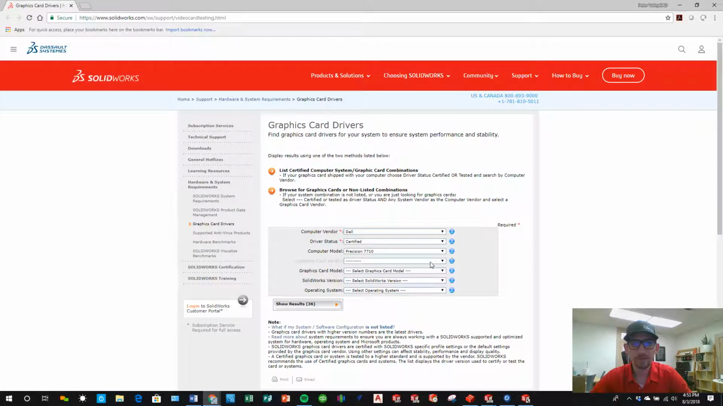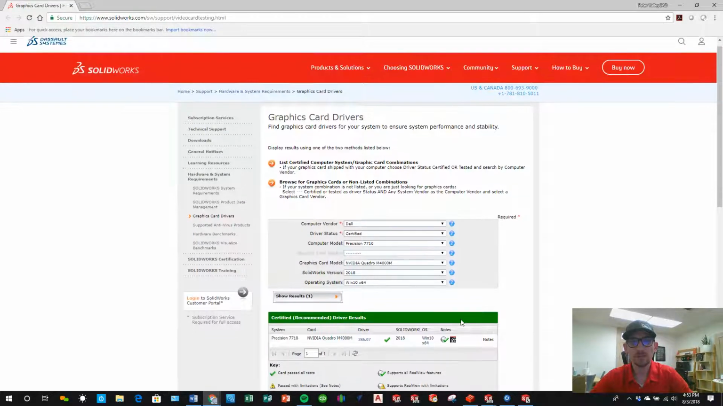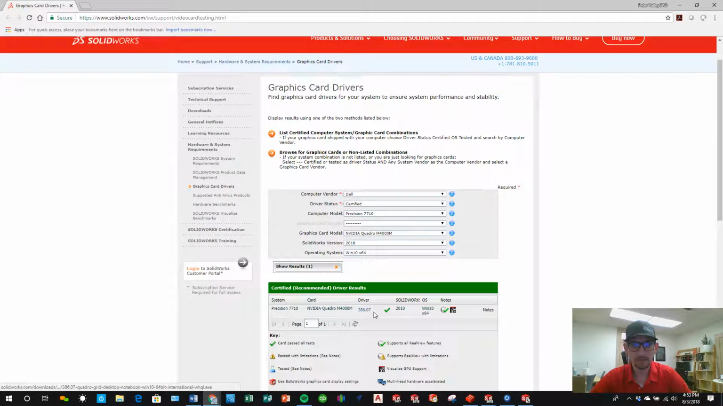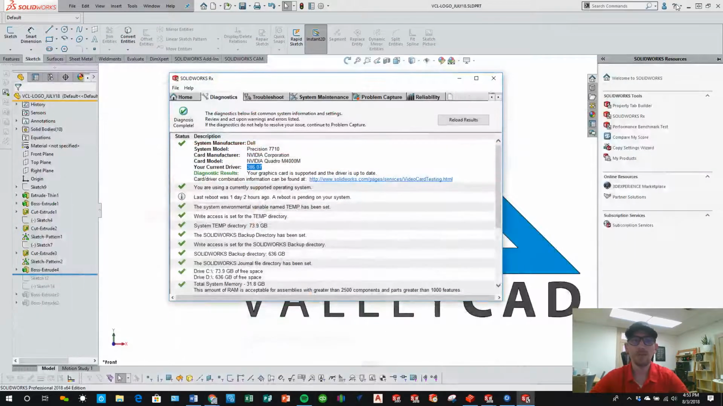And graphics card vendor, I'm on an NVIDIA M4000. And I'm on SOLIDWORKS 2018, operating system Windows 10. With that, you're going to see that I only have one result, and it's at 386.07. Okay, so this is a great tool to utilize to figure out your current driver. Okay, so enough of that.